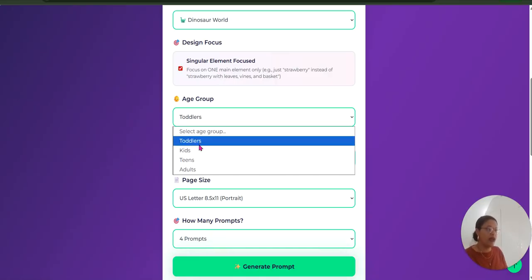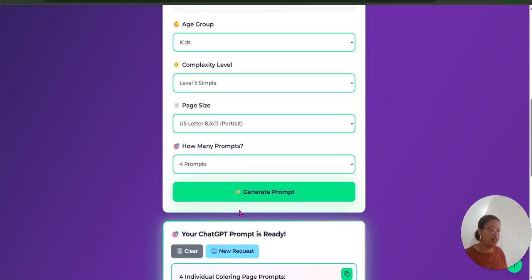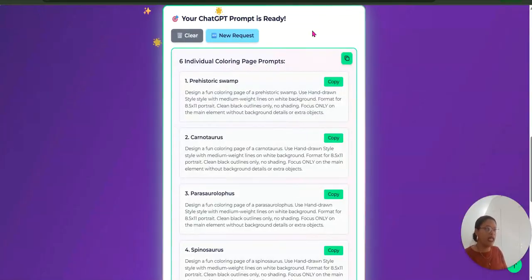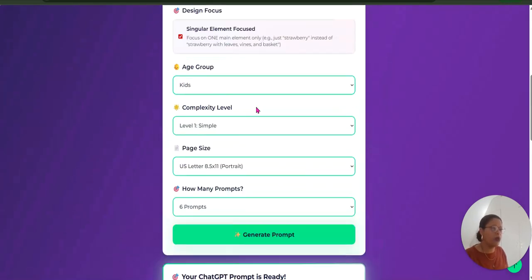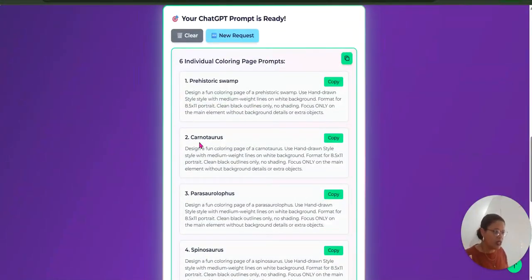So let's go kids, let's go simple level, let's leave the size, that size, and then let's say I want 6 prompts. You generate your prompts, and now you'll see you've got 6 prompts. Prehistoric swamp. What do we choose? Dinosaurs. Oh, okay. Prehistoric swamp. What? Carnotaurus. Whoa!